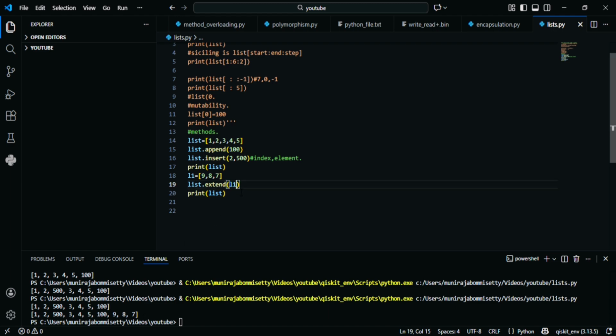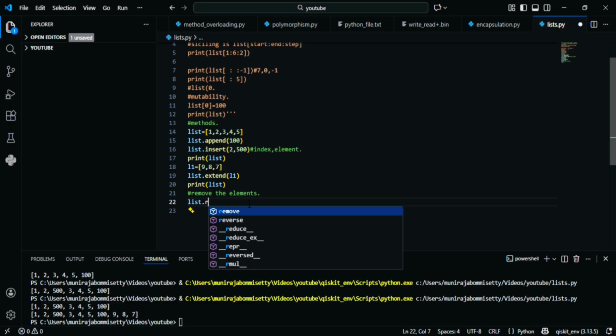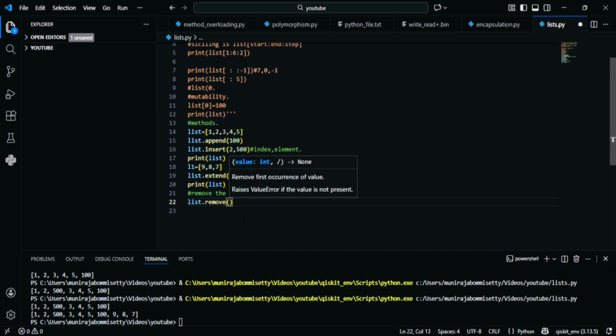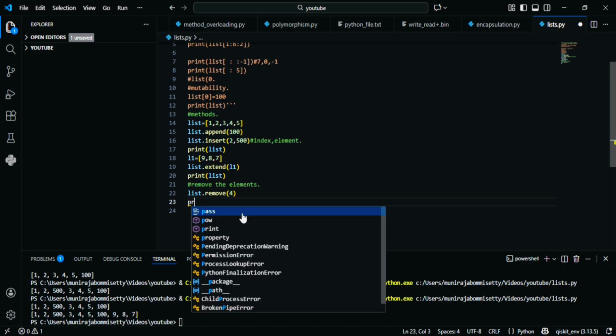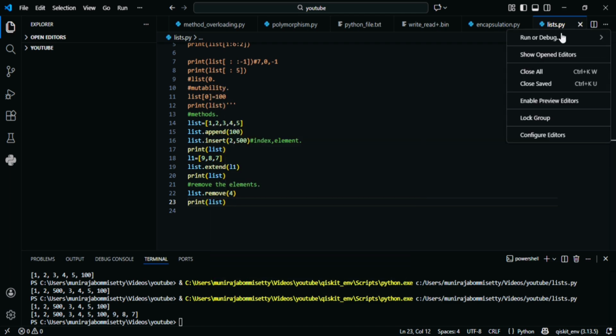So what if I want to remove the elements from the list? When we have the capability to add elements, we also have the capability to remove the elements, right? For that we are having different methods. Suppose list.remove. You have to specify the particular element. Suppose let me give 4 and print that list. In list.remove, you have to specify the element, not the index.